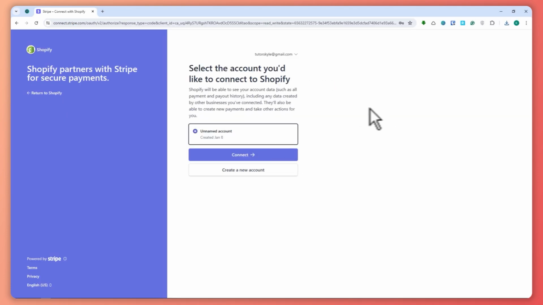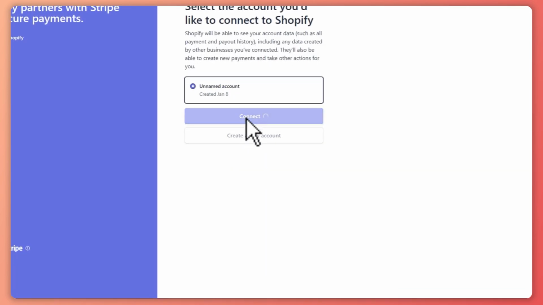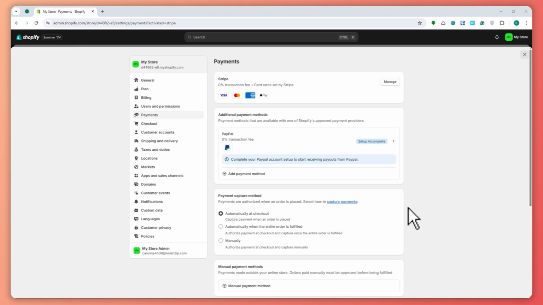Alright, so once you're successfully logged in, you can select an account you'd like to connect to Shopify. In my case, I'll be choosing this one and clicking on Connect. So now let's click on Connect right here. Once you have successfully completed that process, there might be some more verification, but I wasn't able to show you that because it contains personal information.